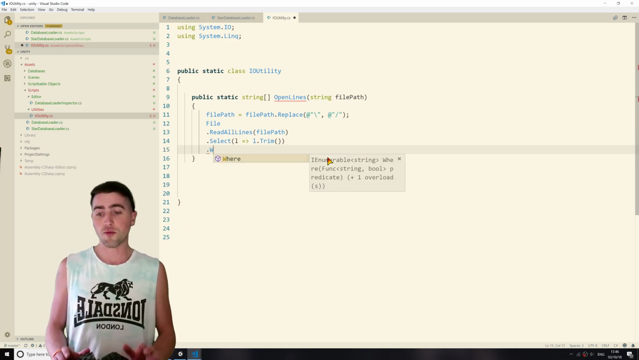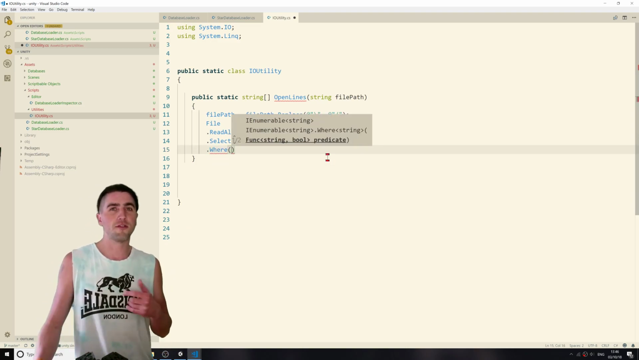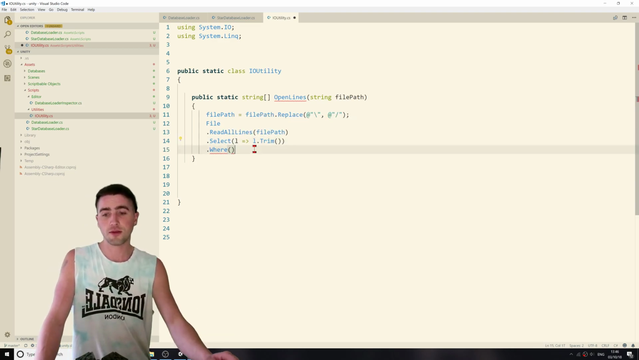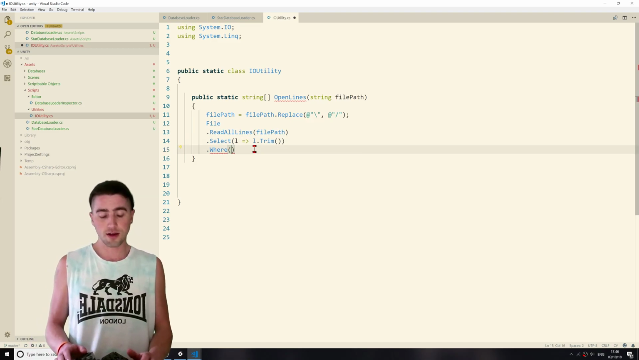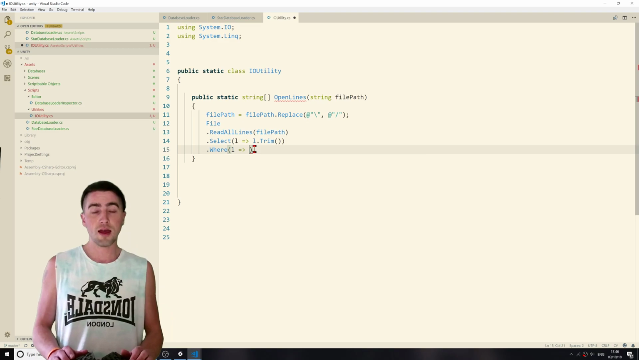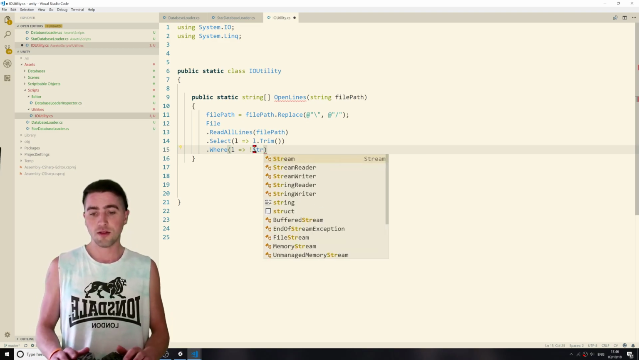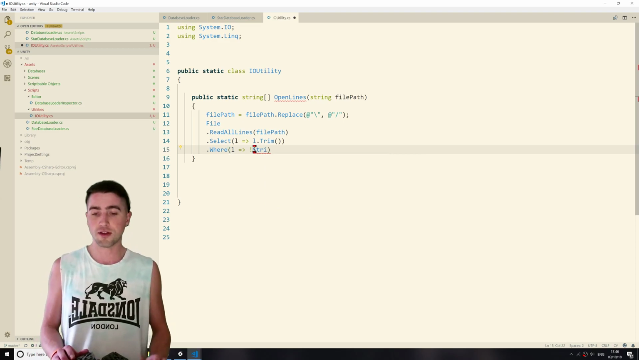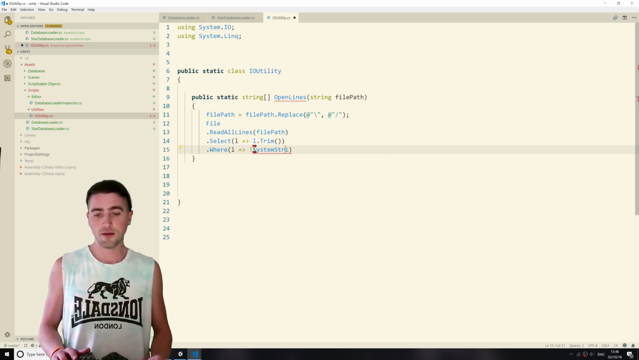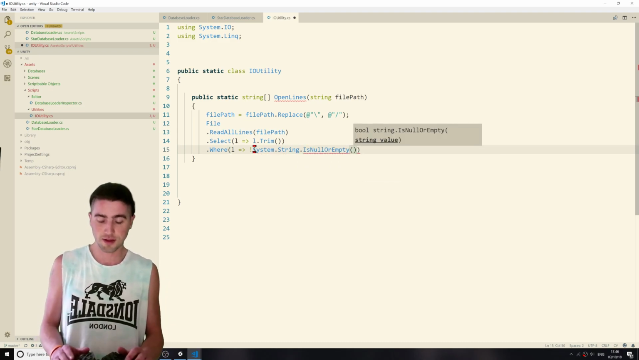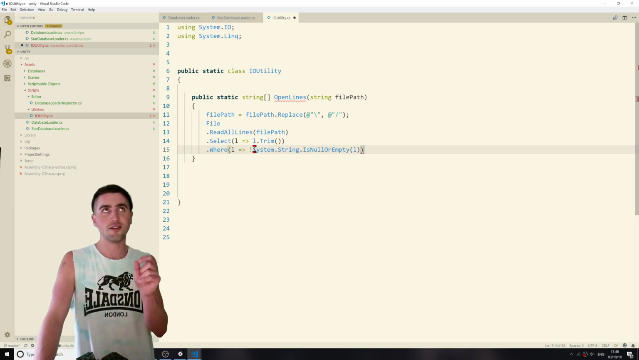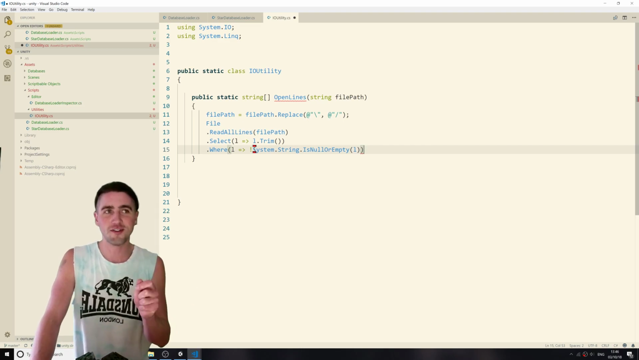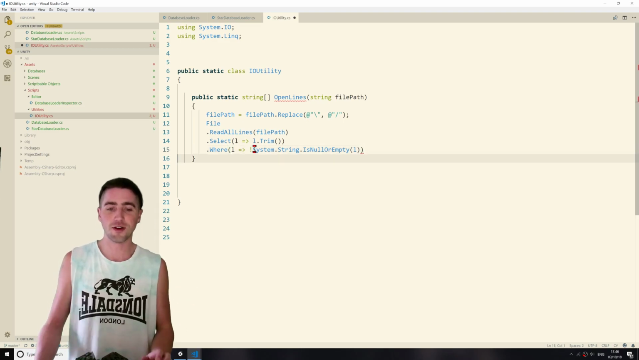So this is where we say where. In JavaScript, this would be filter. Select would be map in JavaScript if you're used to that. So where is saying only select the lines where it's not true that string.IsNullOrEmpty is false, if that makes sense. So for that line, if it's not true that it's null or empty, so if it's got something in it, then that's great. Then give it to us.